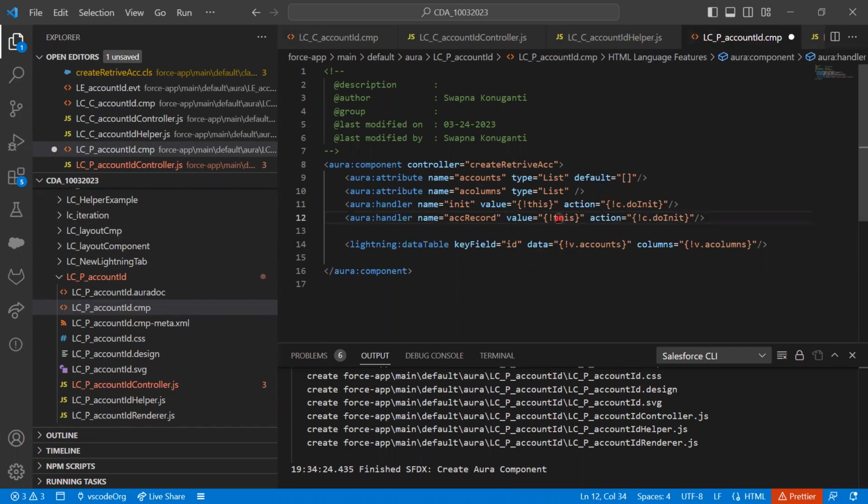Now value, what should be the value here? Do we have a value here? I will not be having any value. Instead of a value, I'll be having an event. So my event name is c:LE_accountID, and the action is handle event.